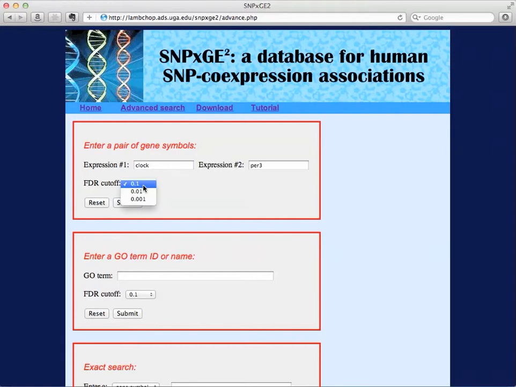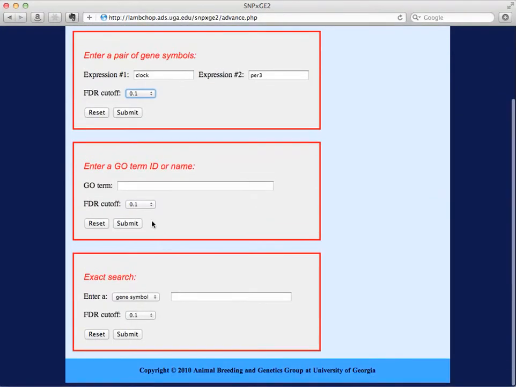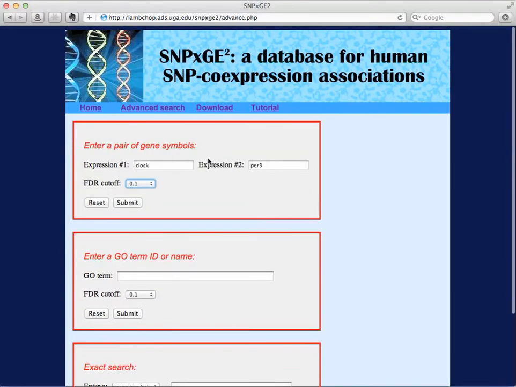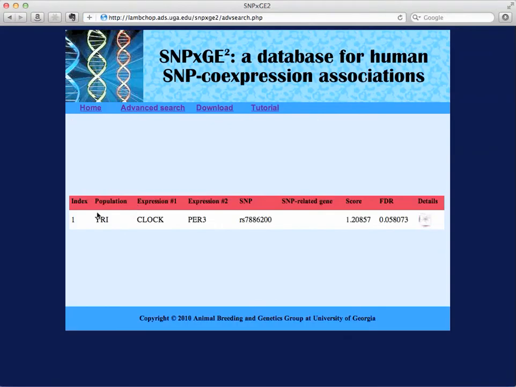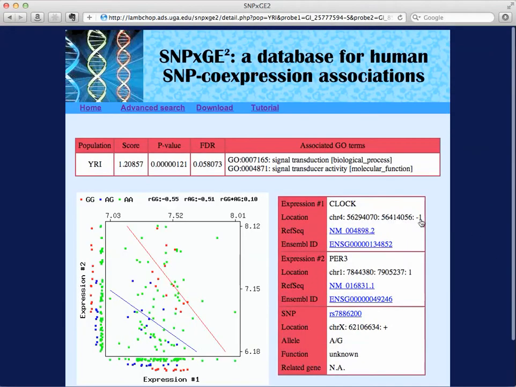Now, as it showed in the tutorial, you can also put a gene ontology term ID in, and an exact search of a gene symbol. But we're just going to put in 2 genes here and submit. As you see, there are SNPs, or is a SNP, that is associated with the co-expression of Clock and Per3. Now these 2 are circadian rhythm related genes. This is also found in the African population, so let's take a look at that a little bit closer.